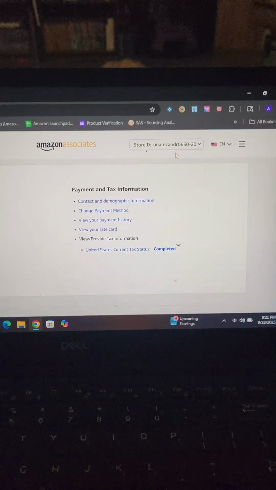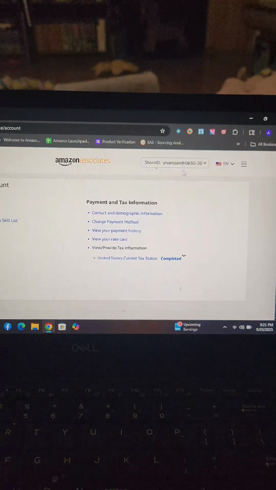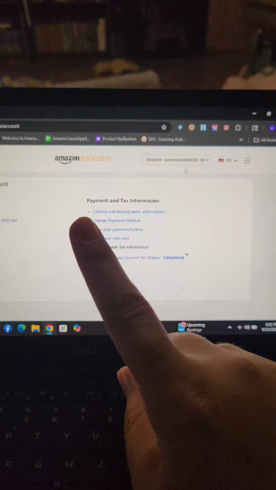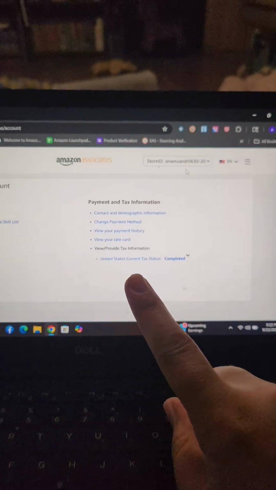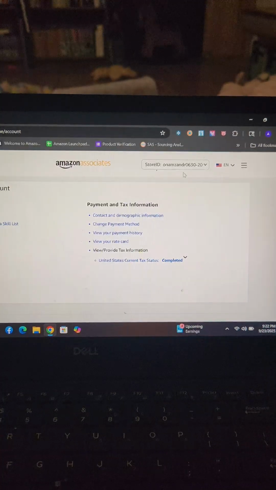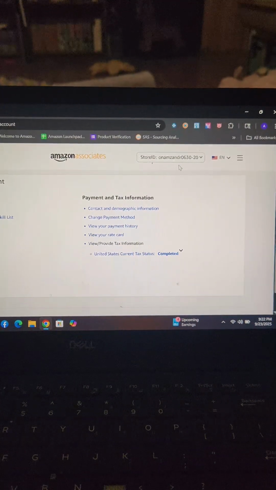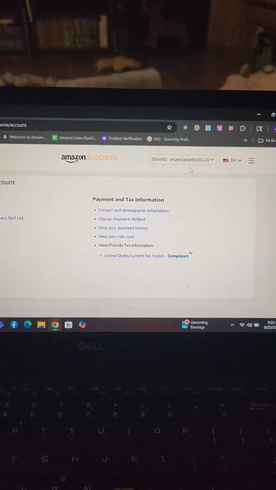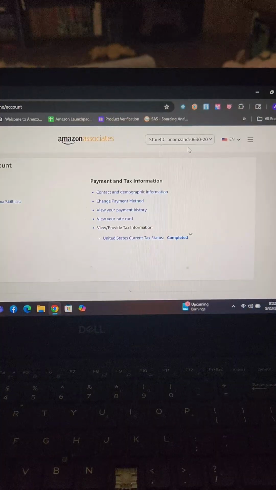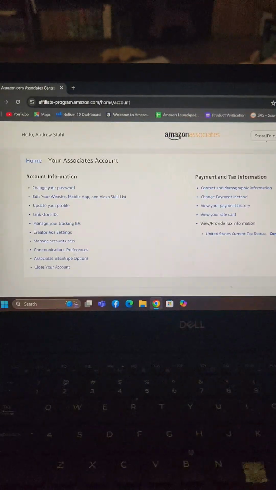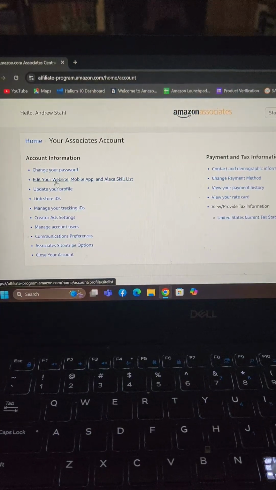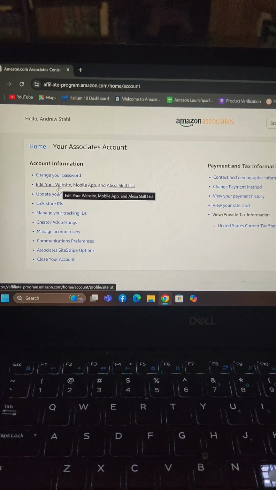So again, I did not know that. I was actually way behind in getting paid because I didn't realize I had not finished it on my on-site storefront. I thought, and I feel like this is logical, that once you filled it out for one, it would be filled out for both. I didn't realize it was a second form to complete for the on-site storefront, so make sure you do that. Then we're going to look at edit your website mobile app, and that's the skill list.